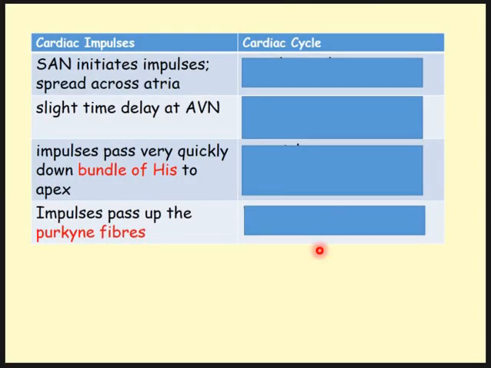Now, have a go at this table. I want you to link what is happening with the cardiac impulses to what's going on in the cardiac cycle. So as the SA node initiates its impulse that spreads across the atria, what part of the cardiac cycle is that? Pause the video, have a go.